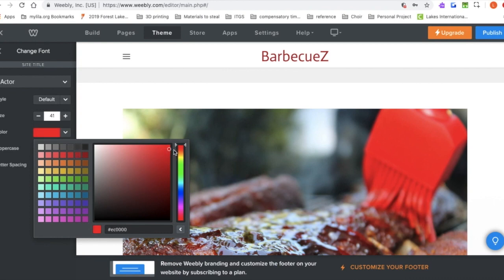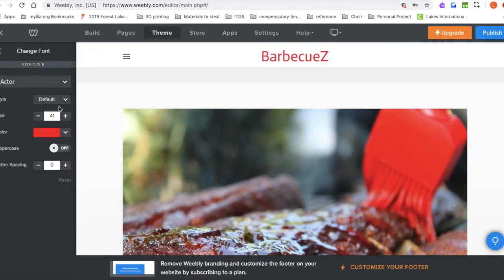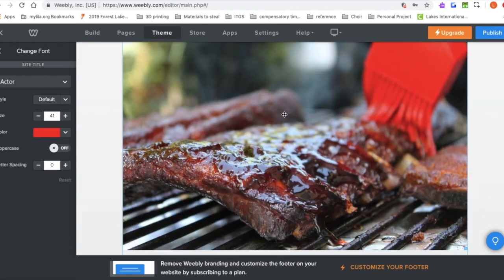So let's see if I can get it to match this brush here so we're fairly consistent. All right, that's pretty close. That's a real bright red. So now we have some consistency. This brush and the title are the same color, or at least very close. So now we've got some red, which gives us consistency across the website.